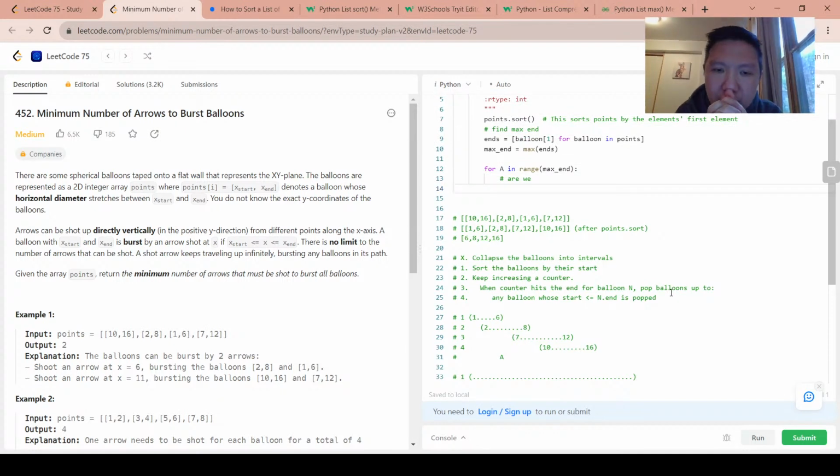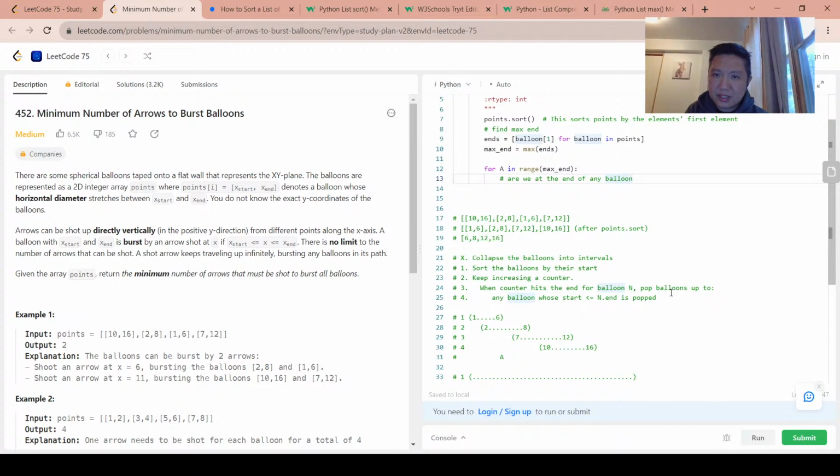And now I've sorted the balloons. I just need to figure out how... the end of any balloon. Okay, are we at the end of any balloon? So to find if we're at the end of any balloon, oh, we can use ends. How fortunate.